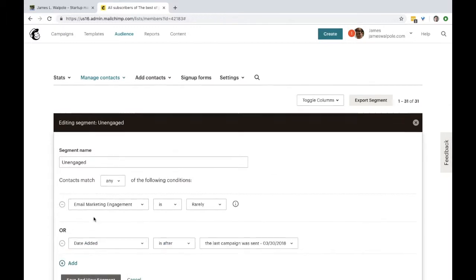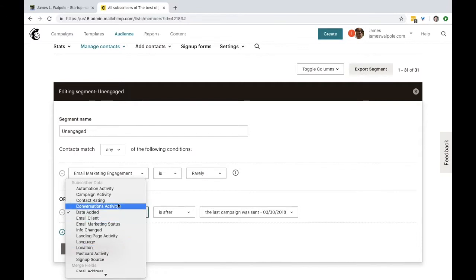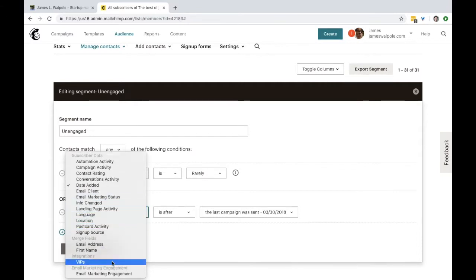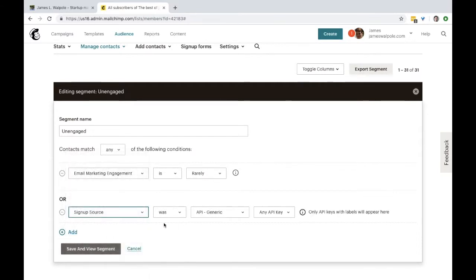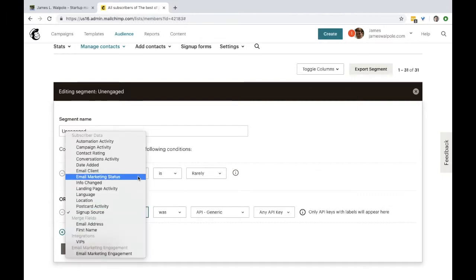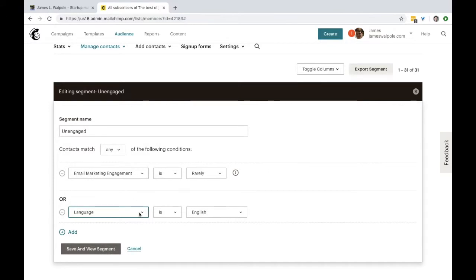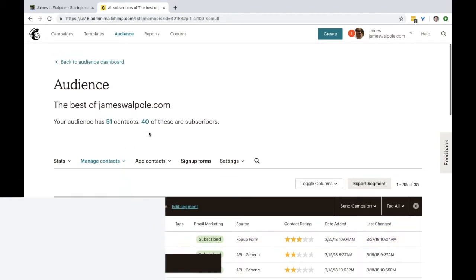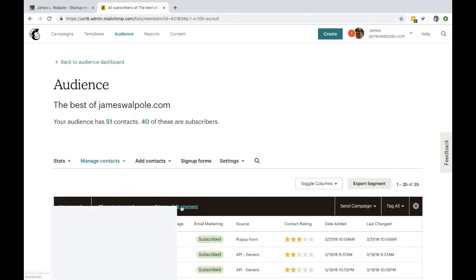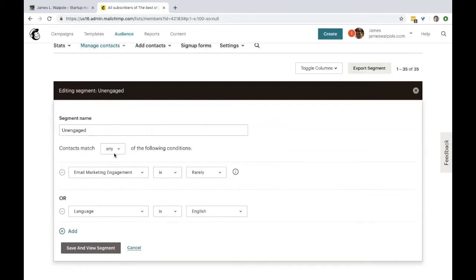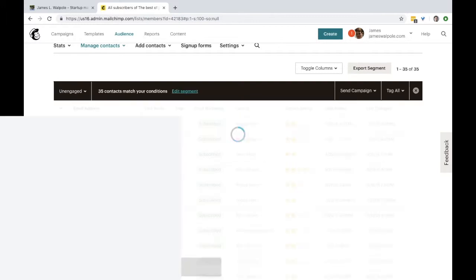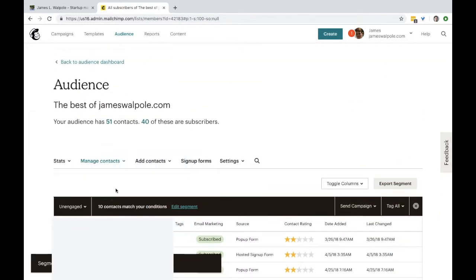and add more segments like the date they were added. I can add their sign-up source, which I really only have one. I can even add language, but primarily it's going to be English in my case. So we'll save. Right now it's using the logic of any. And so if I want to have both, make sure they're rarely engaged with email marketing and they speak English, that will narrow it down a little bit further. It's about 10 contacts, as you can see.